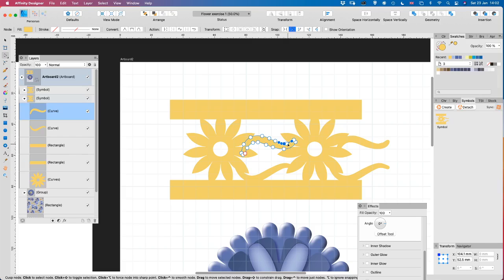So will this create a cut file that you can resize, etc.? Yes.